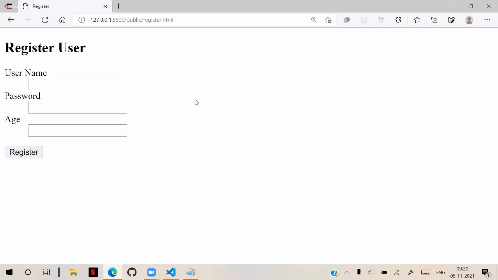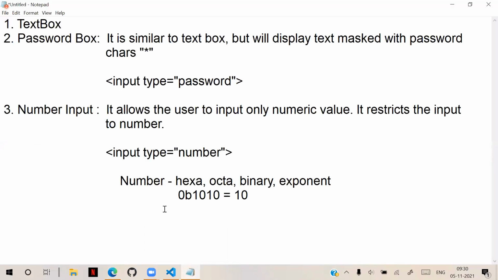If a character can be converted into a number, then it is allowed. If not, then it is not allowed. So that is the reason. Don't think that alphabets are allowed. It is just a numeric representation. So this is generally how we can handle input type number.